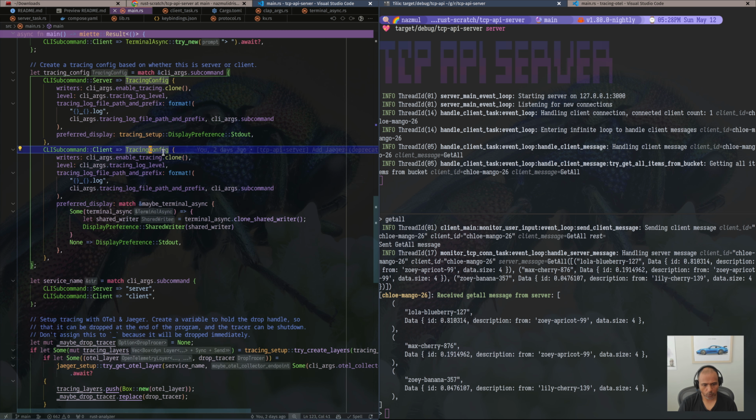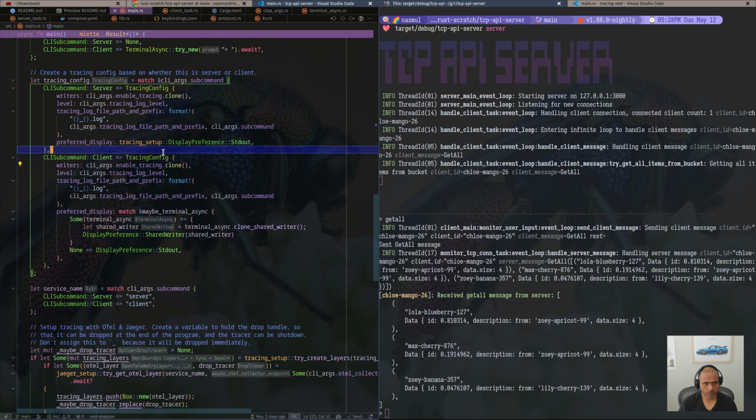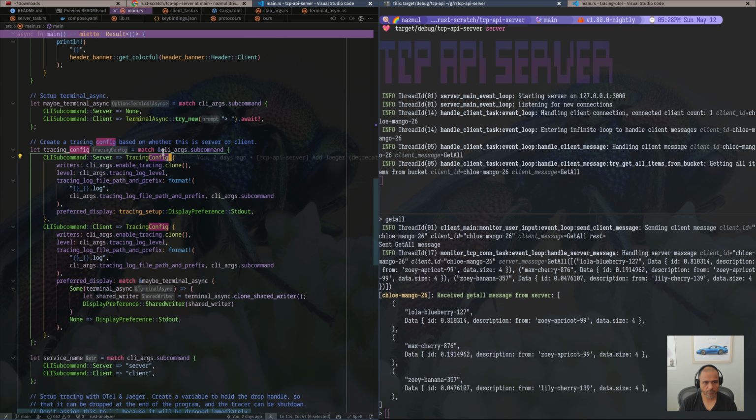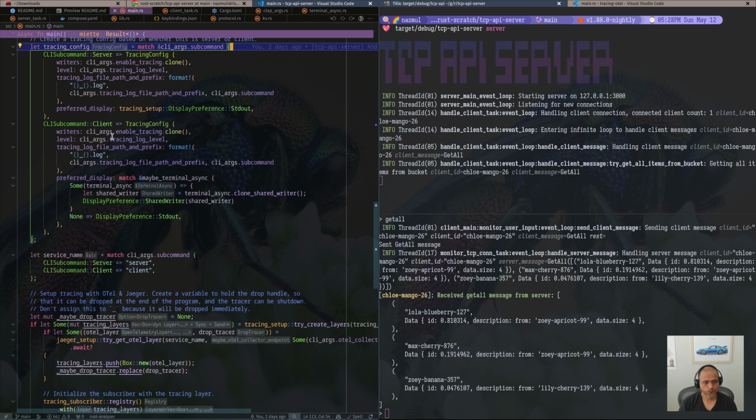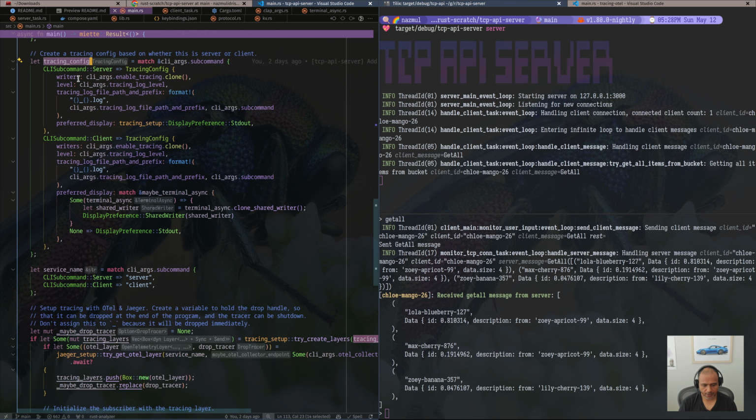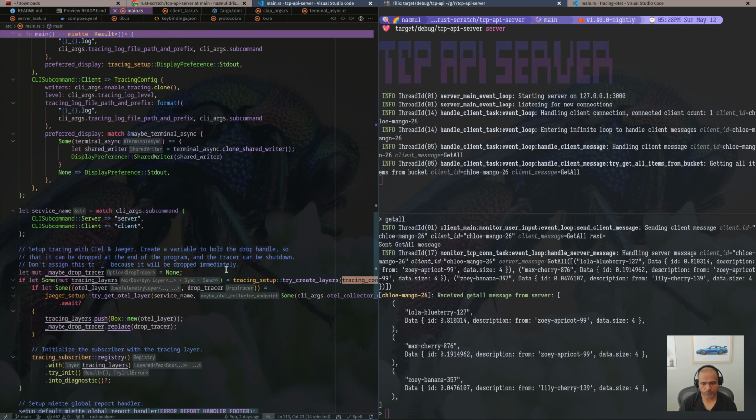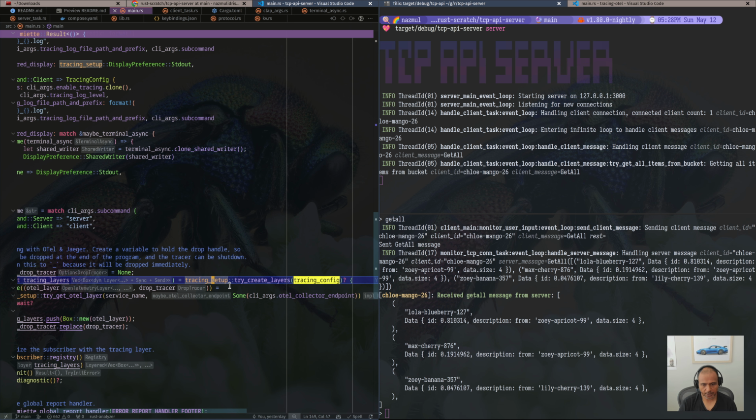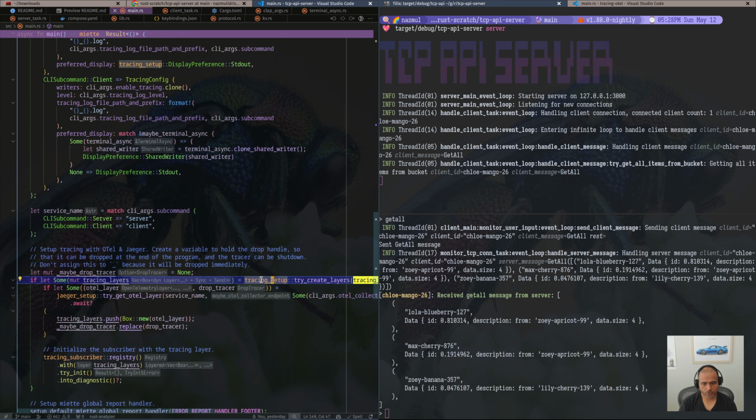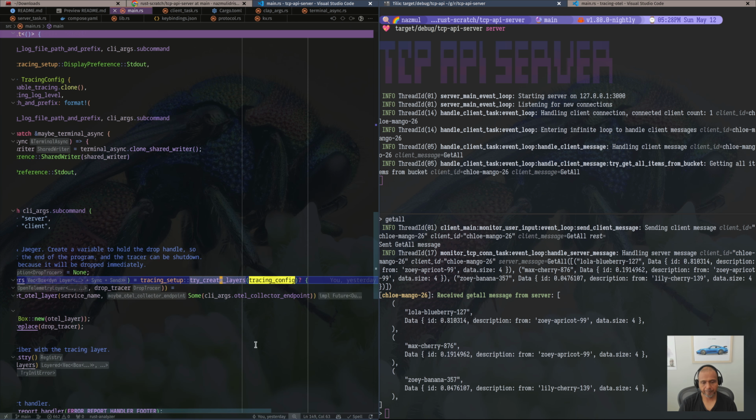So what happens is a tracing config gets created based on what was passed in to clap, and then that tracing config is used here using something called tracing setup, and it goes try create layers. So now we're going to jump right into layers, subscribers and layers. Let's go look inside of this thing.